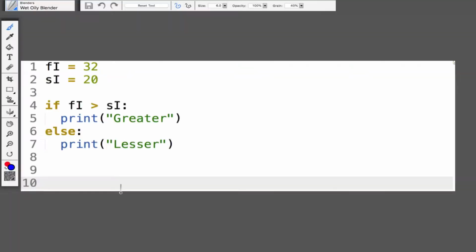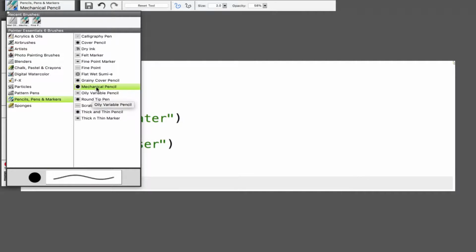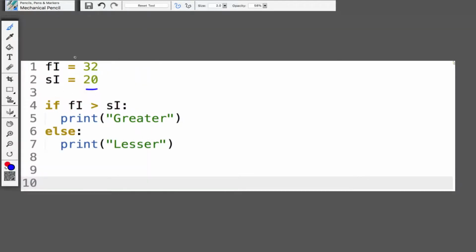So what we have here, first thing is I've initialized some variables. You'll see that fi is 32 and si is 20. There we go. And let me just change my pen here, guys. Apologies for this. That's better. So yes, we have fi is 32 and second integer is 20.